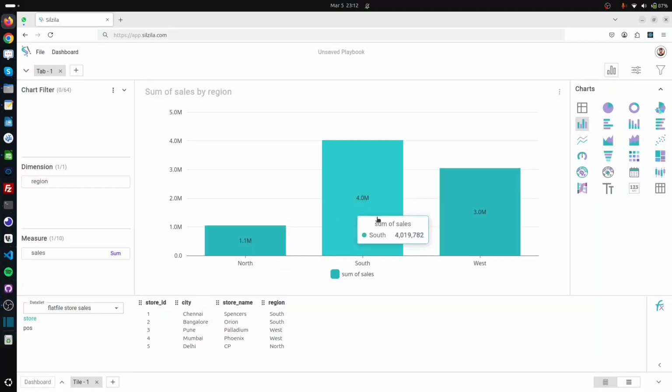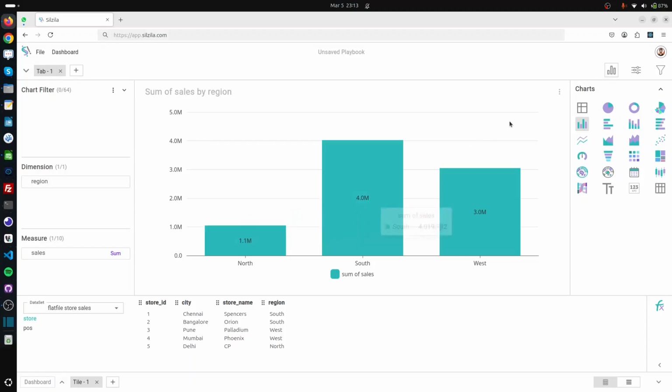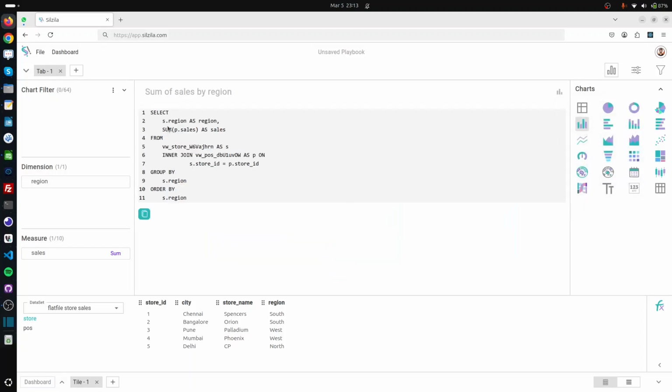Here it is, we have a bar chart created, and if I want I can change the aggregation type also. So far we have seen how to add flat files, how to create a data set, and how to create a chart out of it. You can watch other videos on how to add different charts and filters to create a dashboard. Thanks for watching the video.